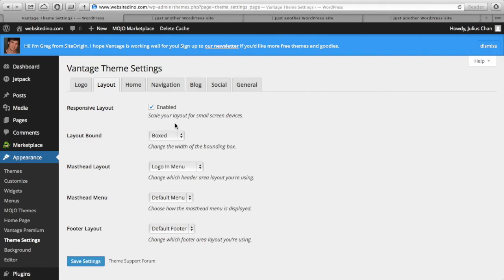If you disable this, you would see that your window is no longer responsive, which means if you minimize it, your picture will not become small together with your window. And also if you use this website on an iPhone or iPad or Samsung tablet, it will not look as nice. So you would want this to be checked.